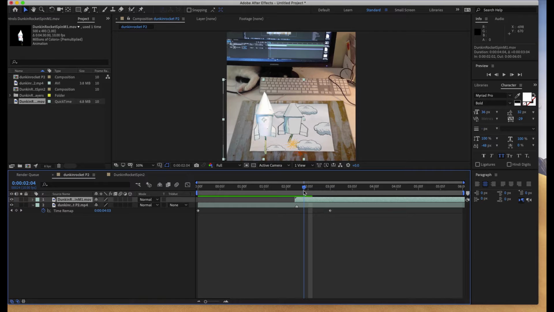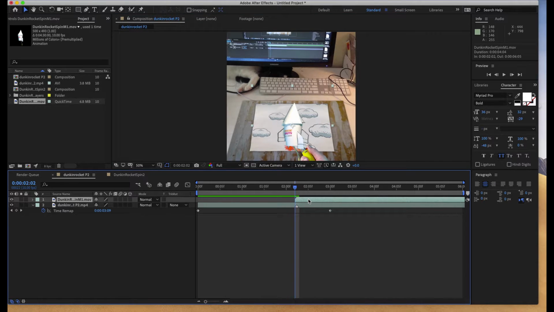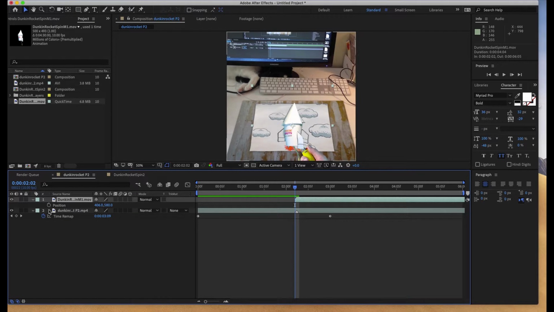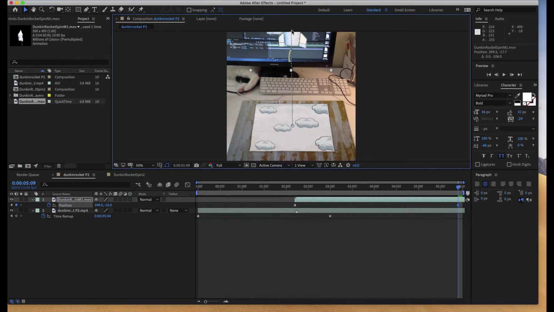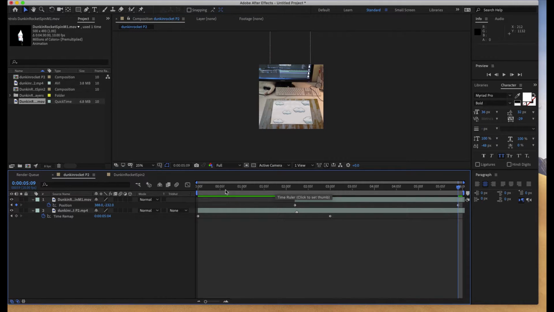And now I'm going to place it back over the image of the rocket in the video below. And I'm going to hit P for position and drop the first keyframe for position. I'm now going to go to 6 seconds at the end of my video, and I'm going to drag it so that it goes completely off the screen. I'll zoom back on my comp just to make sure the fuse is off. Now I'm going to preview what I have thus far.